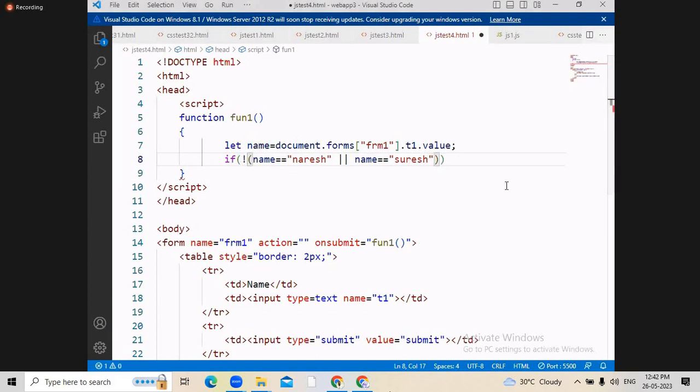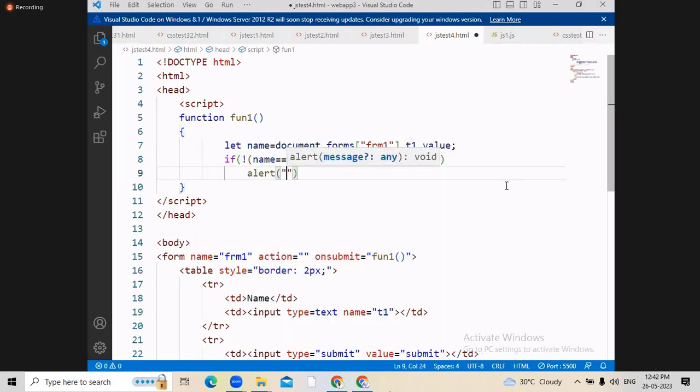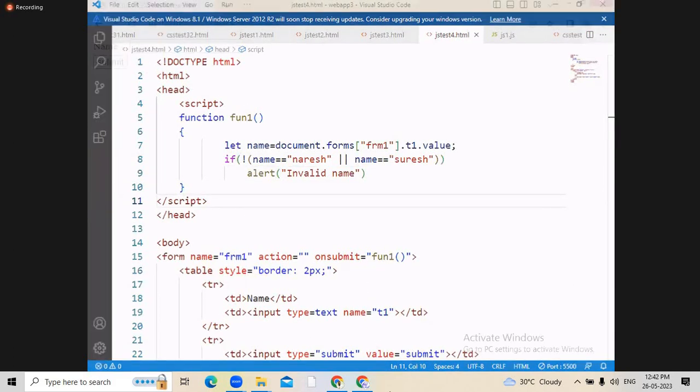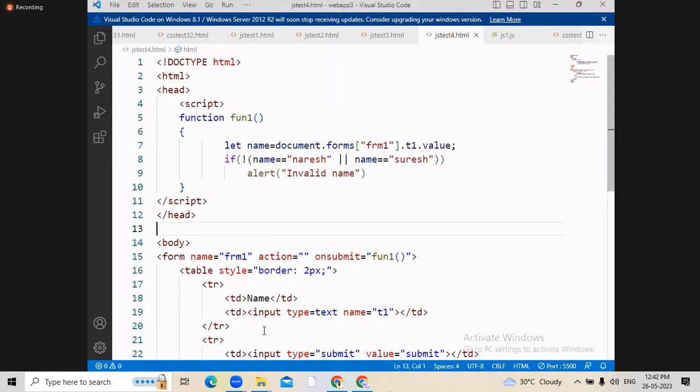Then what are you doing? You are displaying one message. What is the message? Alert, input invalid name. Invalid name is the message I displayed, right? Then you have to return that. We'll see that.